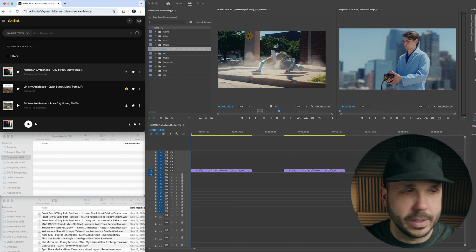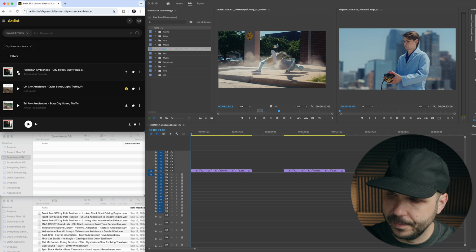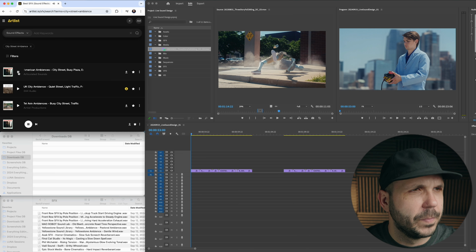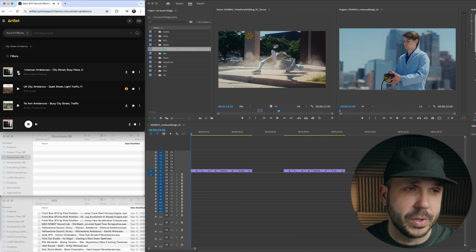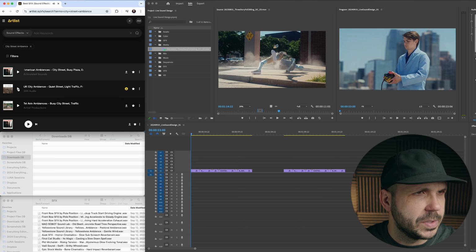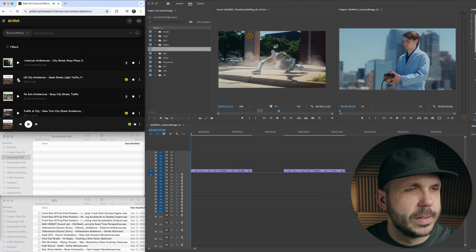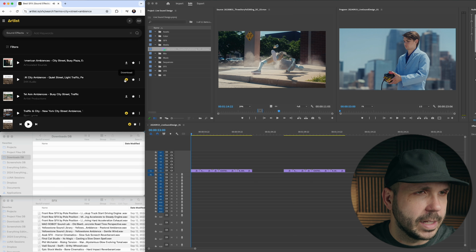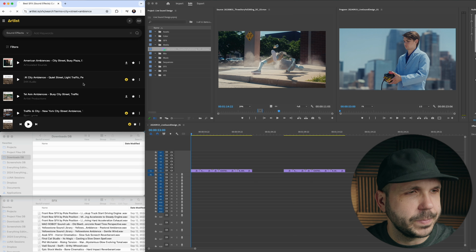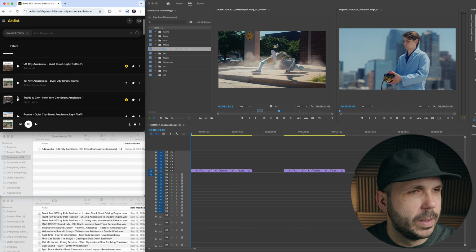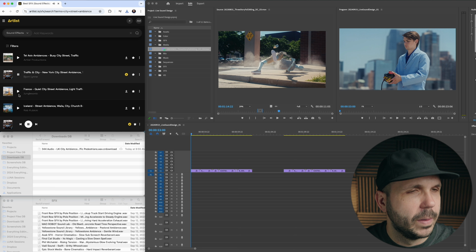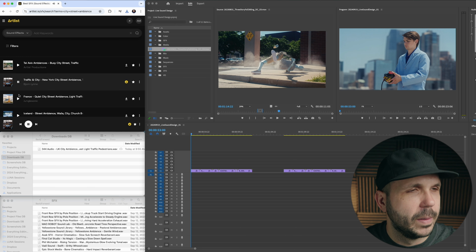And let's see what we've got here. Okay, that's a pretty busy street. Probably a little too busy for our purposes. Okay, that's a lot more subtle. I really like that one. So I'm going to download it. You'll see it pop up in my downloads folder. Here's another one that I think is possible. So I'm going to download that too.